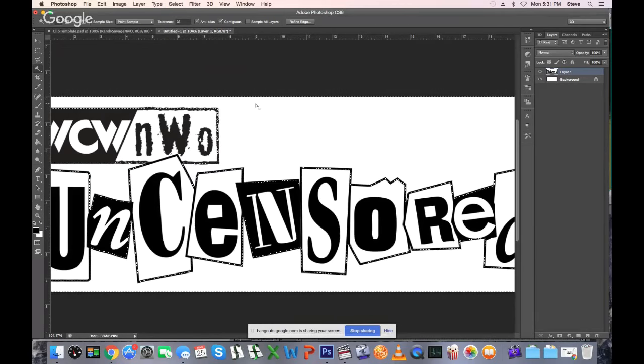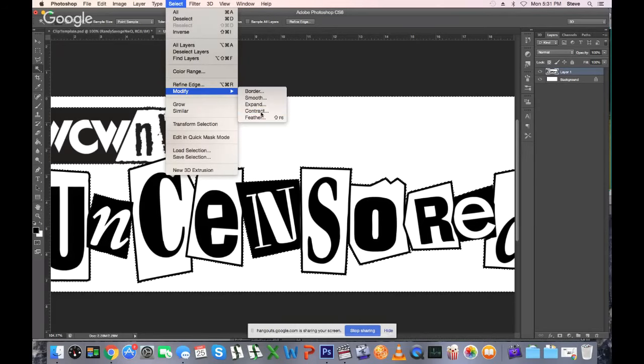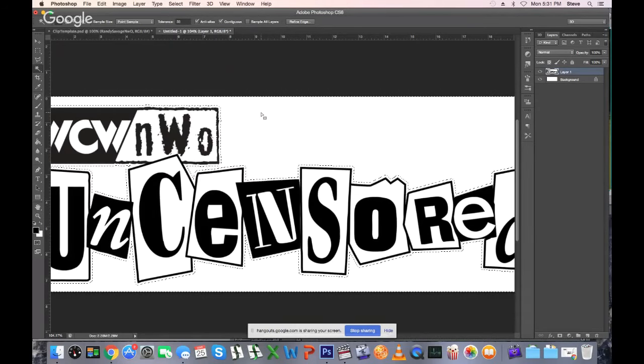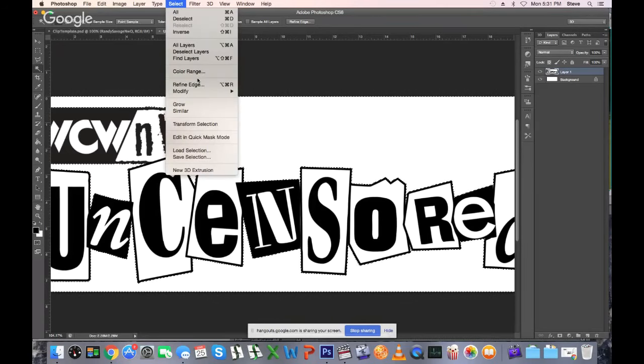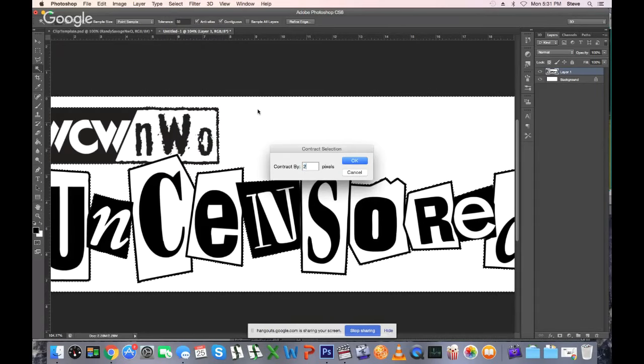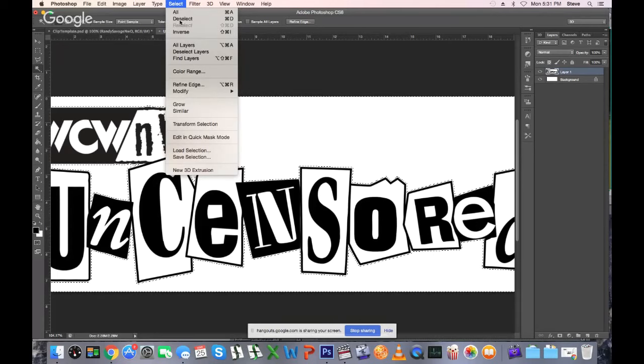Nope, that's the opposite of expanding. That is not expanding the edge. That is the other way. Contract the edge? There we go. So that's too much. So you're going to contract that 2 pixels? 2 pixels is way too much. I think I was right the first time.